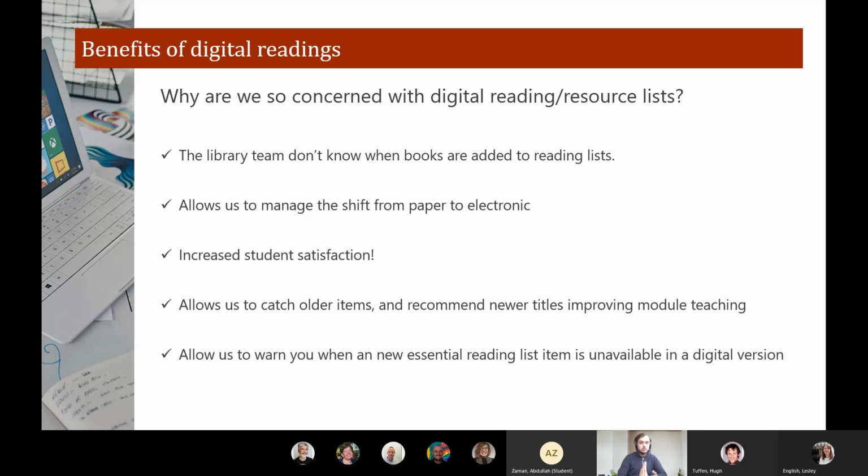Publishers can be a little bit naughty maybe, and they want every student to buy the book. They make more money that way, and therefore they sometimes make the books unavailable for us to purchase as a digital copy. And you don't want that to be a sudden surprise that you put a £200 or £300 text on a reading list, and then suddenly we can't get the digital copy and all the students have to go and buy that.